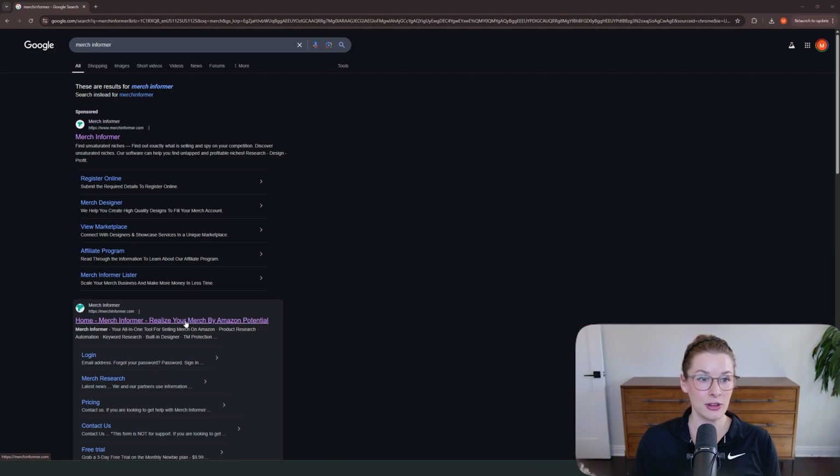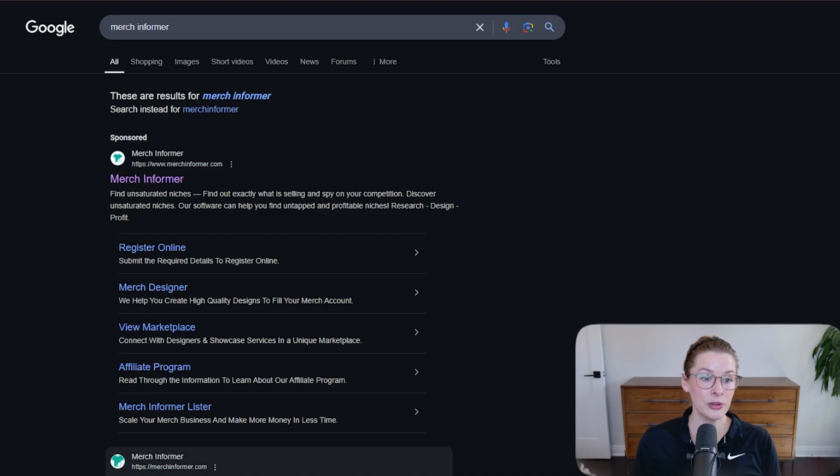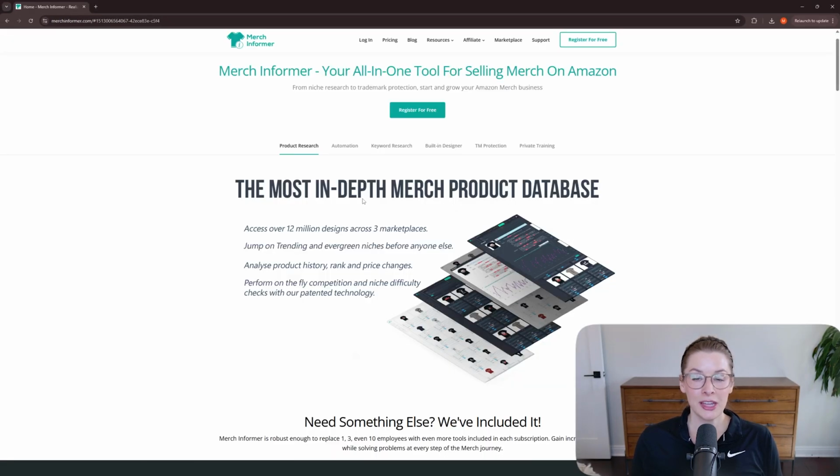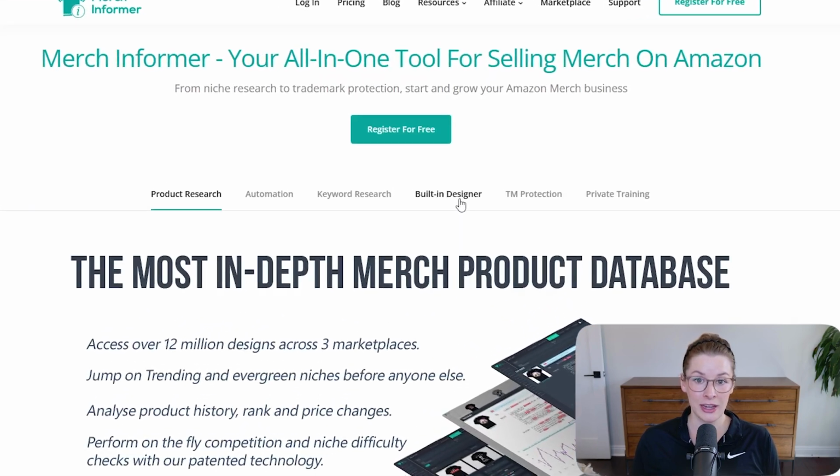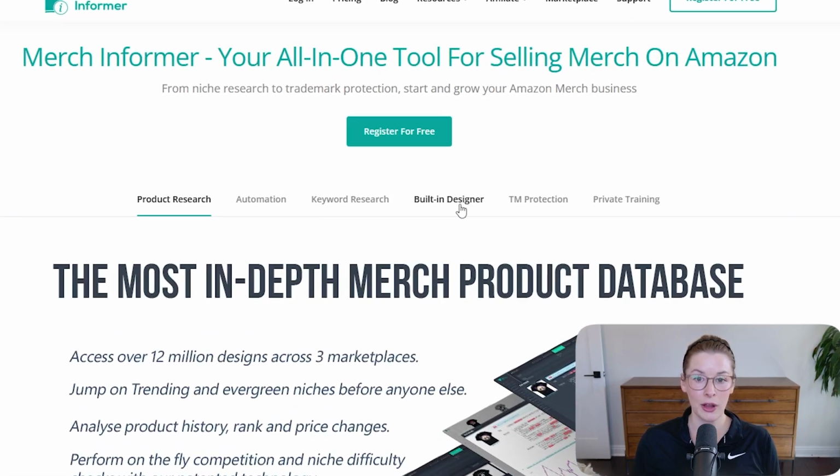So you can get there a few different ways. You can either just Google Merch Informer. You can see I've done that at the top right here, or you can go to merchinformer.com. And once you click on their link, it'll bring you to their homepage right here where you can see all of their offerings within the software. And for the price of Merch Informer, I definitely think this is worth it, especially because of this feature right here, the built-in designer, which I'm again going to walk you through today.